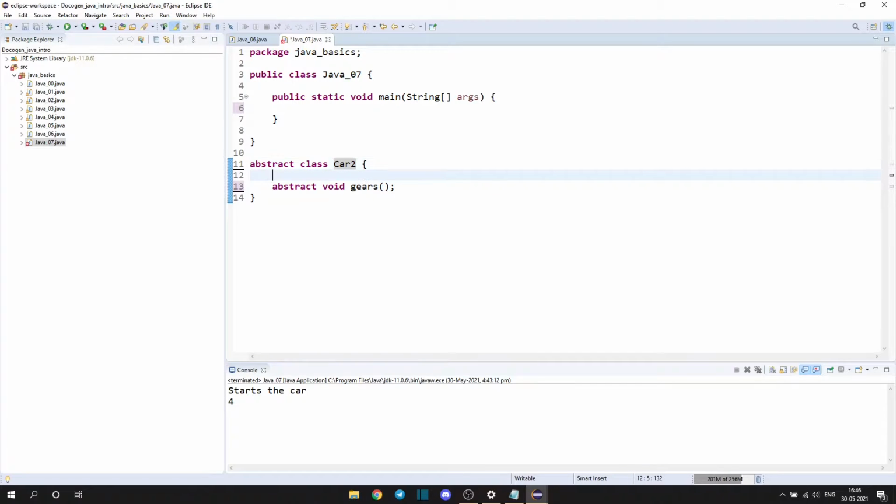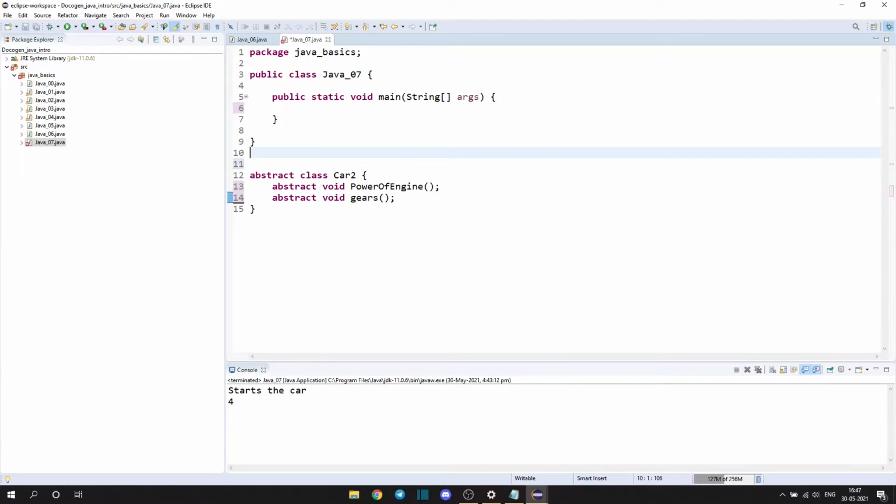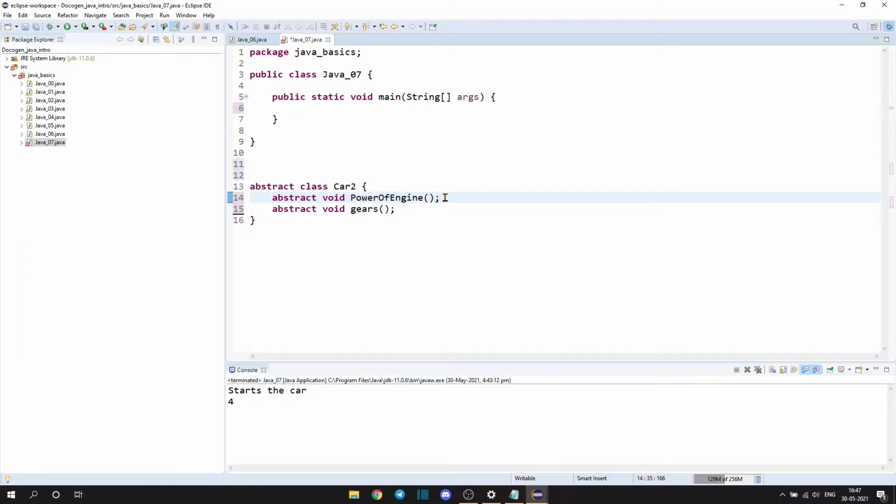Let's say that a car will have gears, and a car will have some kind of powering engine. The power of the engine will be different, so I can simply create different methods for that, like power of engine. Like this I can also create some method. So I'm just preparing a structure in my abstract class. Let me comment this one out so that it won't be confusing.